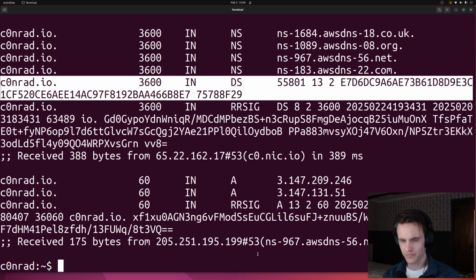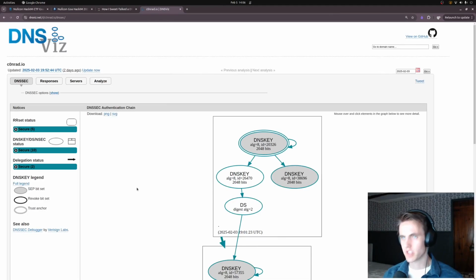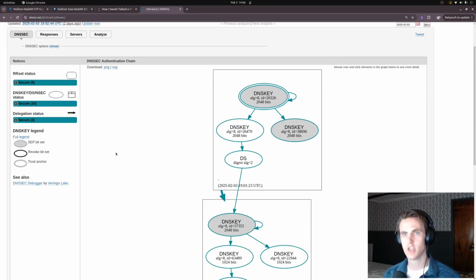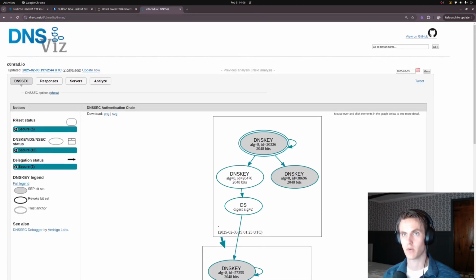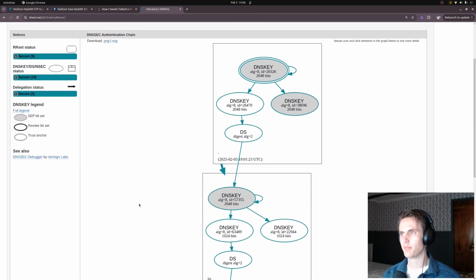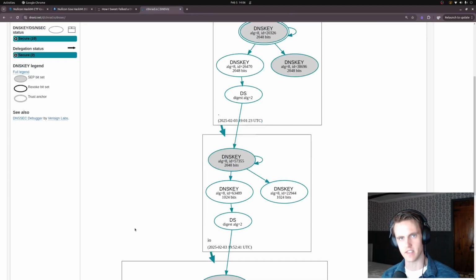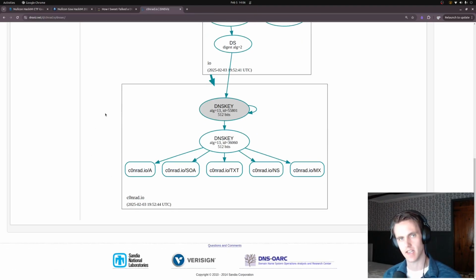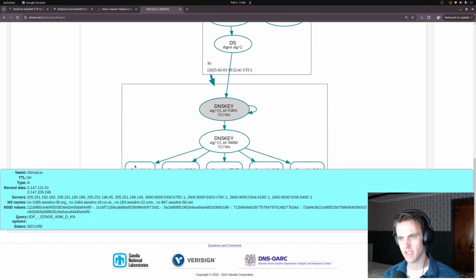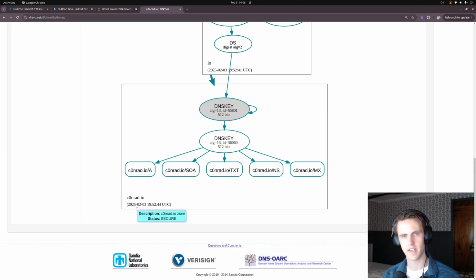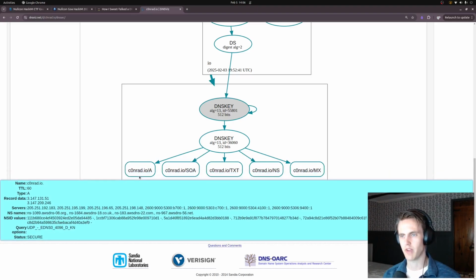As for how DNSSEC actually works, I found a really cool website called DNSViz, and you can just type in a domain and it'll show you all the DNSSEC records for that domain. So we're looking at the DNSSEC records for conrad.io. I'm not going to go into too much detail, but it's really not too complex. Basically, there are two different keys: a zone signing key and a key signing key. The zone signing key is the key that signs all the different records. And again, we're just using public key encryption. You have a public key and a private key, and the private key is used to sign.